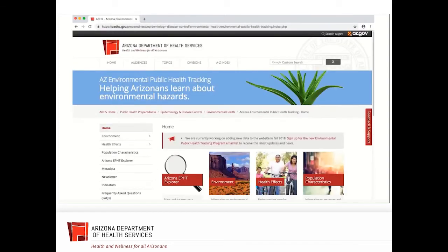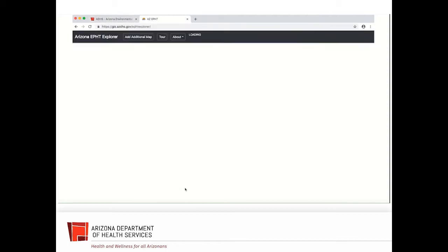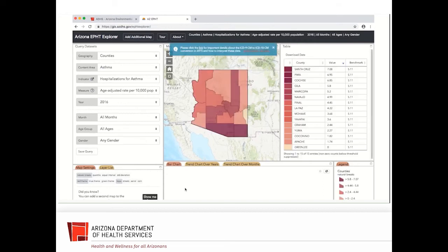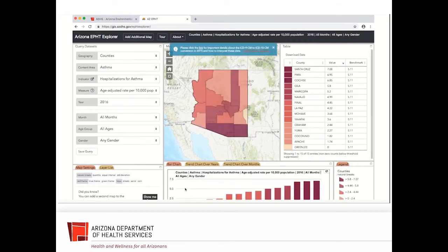azdhs.gov/EPHT and click on the Arizona Environmental Public Health Tracking, or EPHT for short, Explorer thumbnail. This will open a new window on your screen.